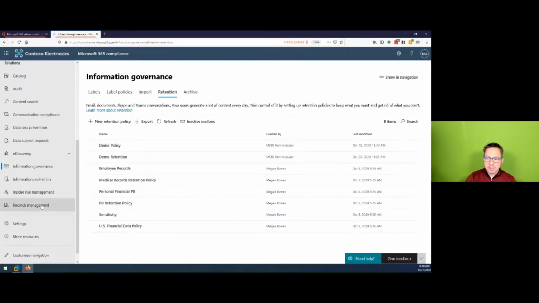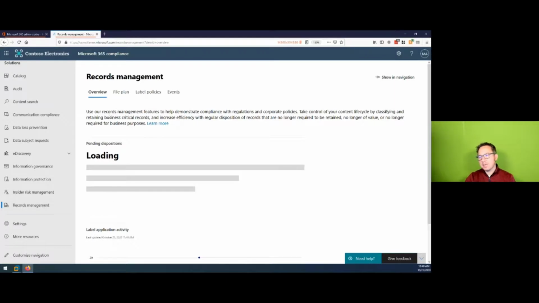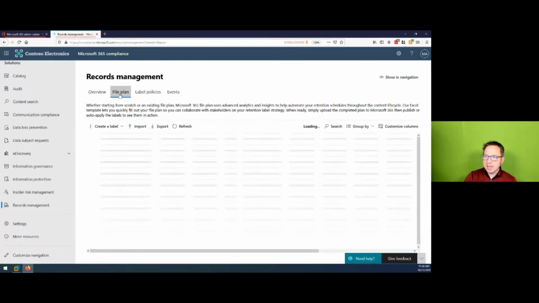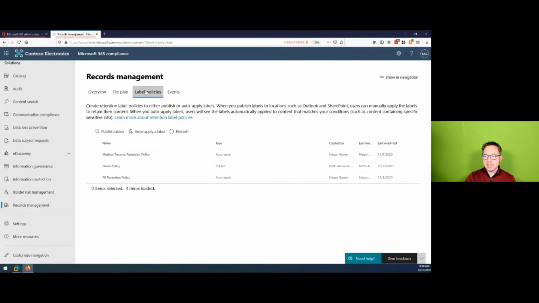Now, if we go one step further and click records management and go into here, I'm going to wait for this to load, but you'll see we have file plan and label policies. If I click file plan, you can see that my demo label shows up here, because the label is the one that has the policies. If I click label policies, you'll see my demo policy shows up. I'm showing you this because it can be quite confusing where you would go to create.